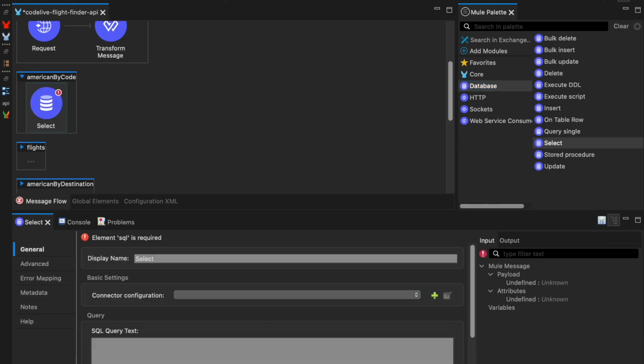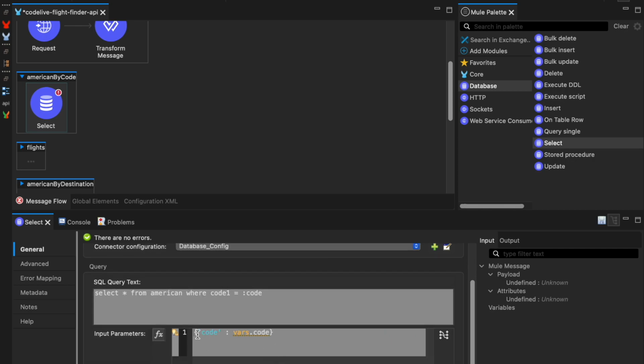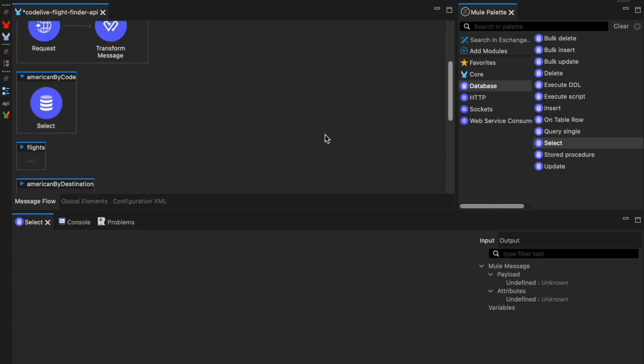And our SQL is the following. We're going to use the database connector, and we're going to query for all of the columns in the American table for that code. We also have to grab the code that was passed over, so we'll add that there. We're going to say the code equals the vars.code that was passed over. All right, so that's the database part.